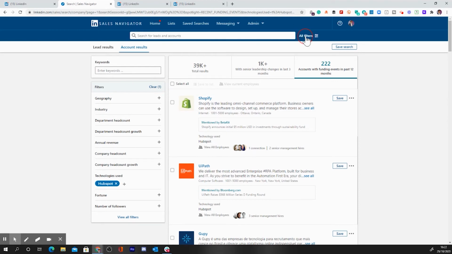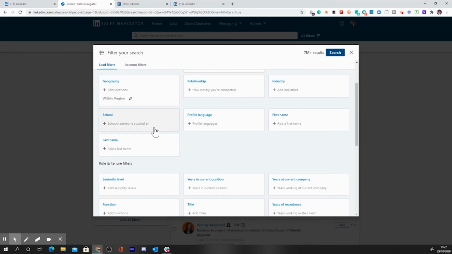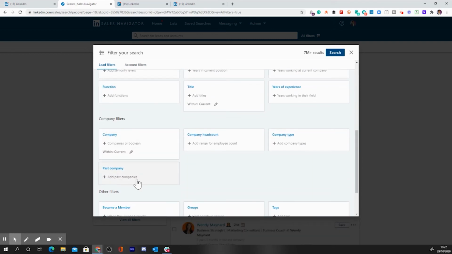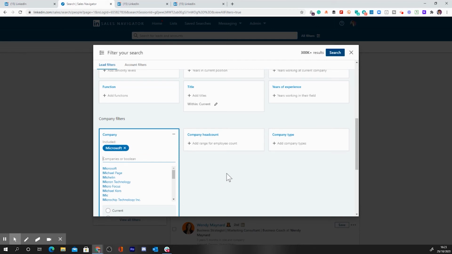Another interesting filter that I find very useful within here is this filter here, which is the past not current. So what I can do is I can add this in here. So let's say Microsoft is an existing account. You type in Microsoft, and then what I want to do is find the past not company, and let's do it actually. They keep changing things around. So this one, past not current. So what I'm looking for is people who used to work at Microsoft but don't anymore.